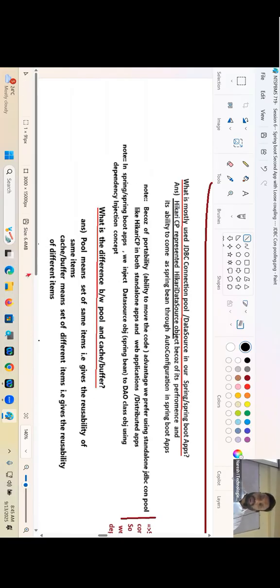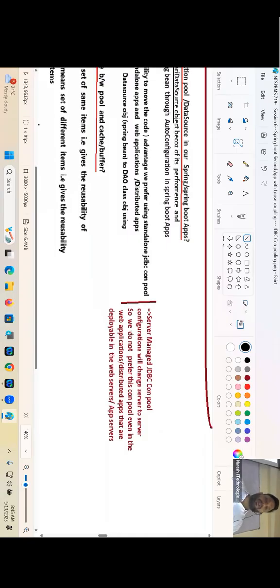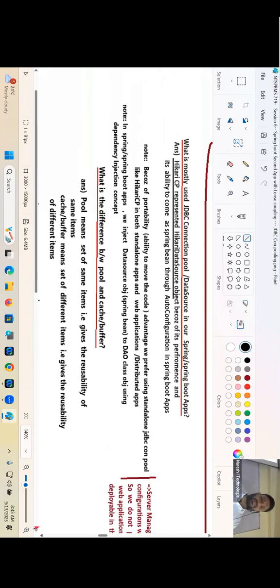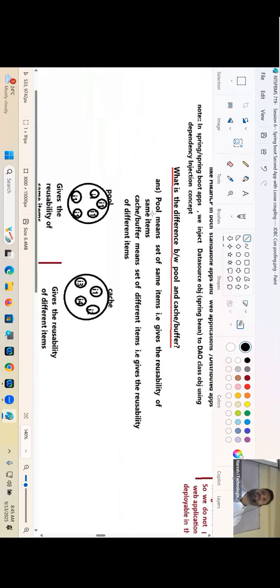Because of the portability advantage, we prefer using a standalone JDBC connection pool like Hikari CP in both standalone and web applications. In a Spring application, we inject the data source object, DAO class object using the dependency injection concept. Server managed connection pool configuration will change server to server. So we don't prefer this connection pool even in web applications, distributed applications that are deployable in all the web servers or application servers. Clear, my dear?